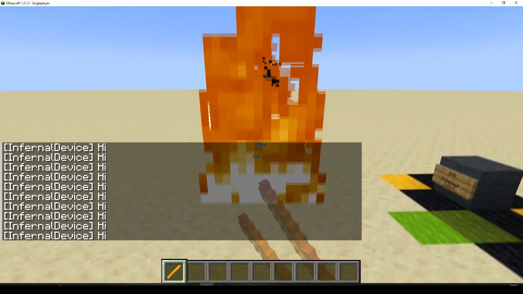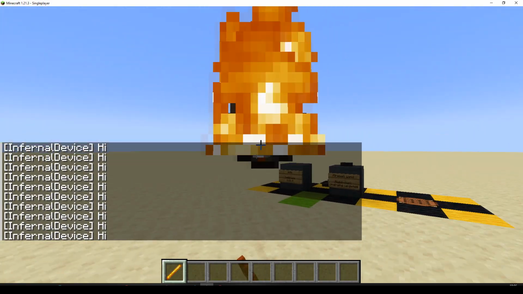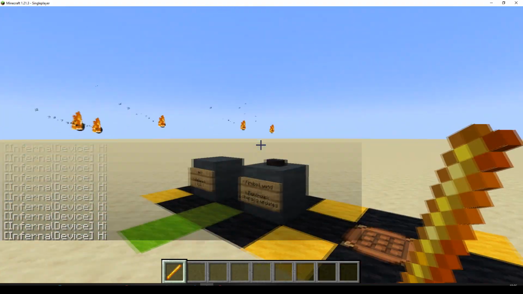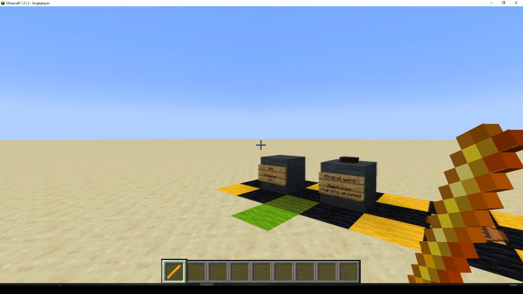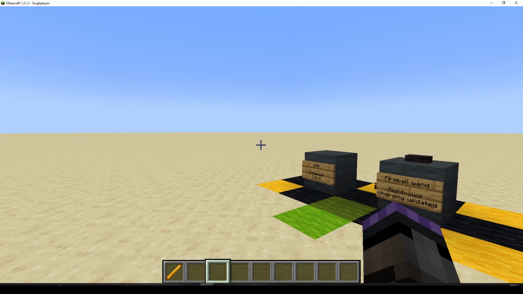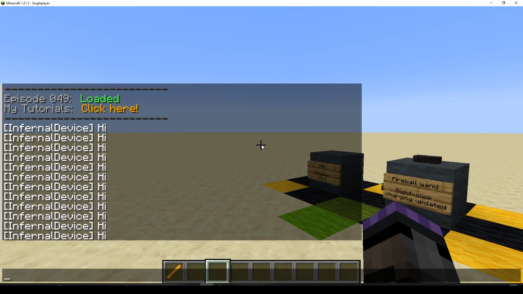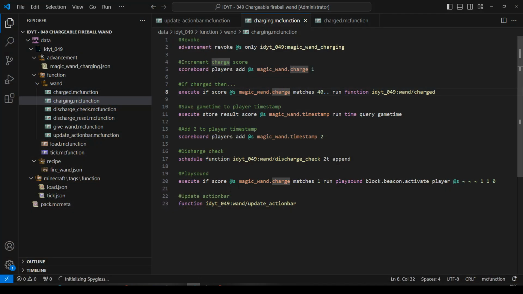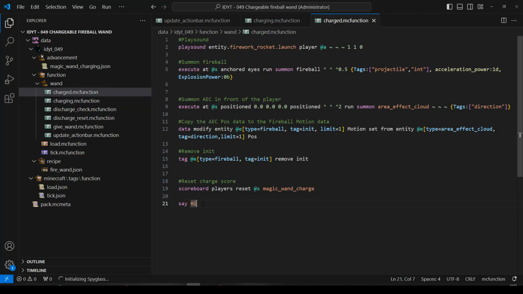Let's just... Well, we summoned a lot of them, but they didn't actually go anywhere. And it didn't look like it reset our score. So we've obviously made some silly typos. Let's go into charged. We've called it magic wand dot charged again. So let's get rid of that. So that'll cause the reset to sort itself out. Why didn't it move?